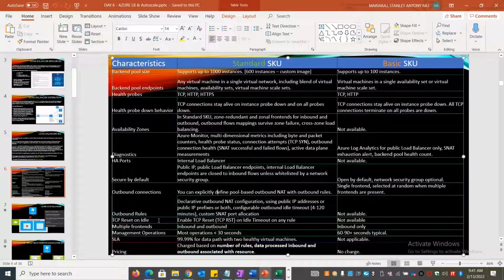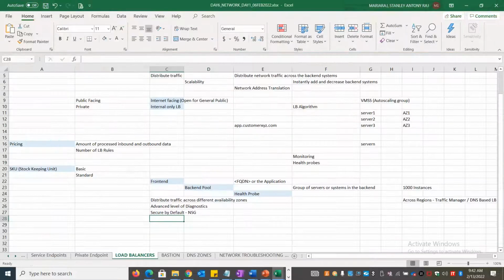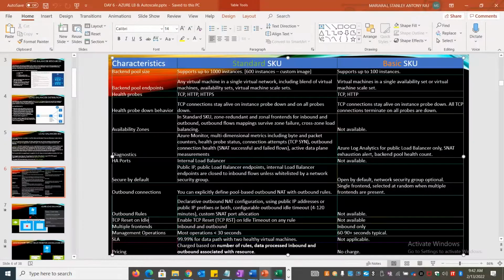The next one is TCP reset on idle sessions. In basic SKU, there is nothing called reset. For example, if someone is connected to your application and not actively using it, it will stay connected forever. But in standard SKU, there is a TTL for how long the session can last, or how long the connections can be kept available. There is a time to reset, a time to live at the TCP level.